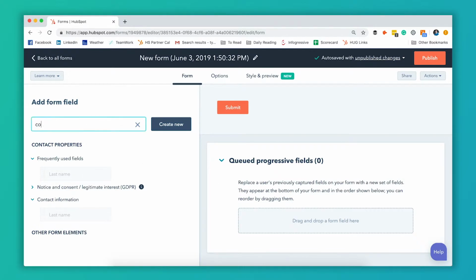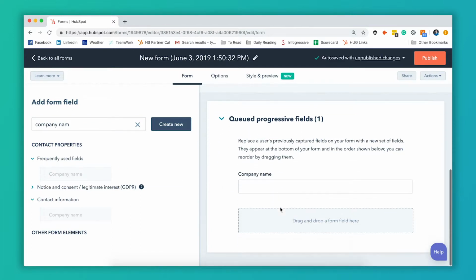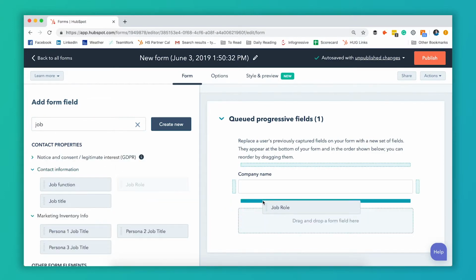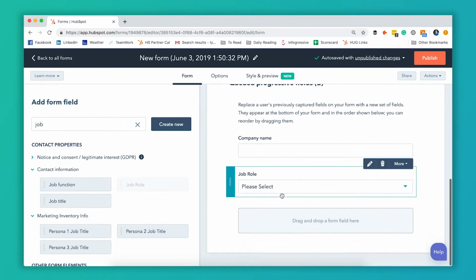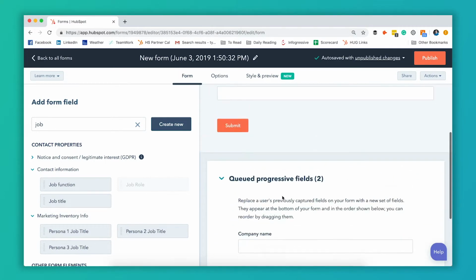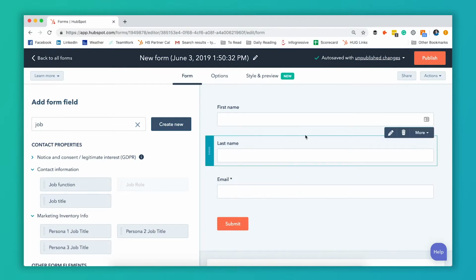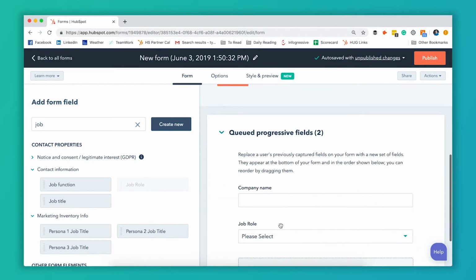So let's say company name is what we want to know next. So we're going to drag company name over here. And now let's say we already know their last name, we already know their company name. The third time they fill this out, we want to replace it with their job role. So that's a custom field that we've created. We're going to drag that over right underneath that company name. All right, but now we have to tell HubSpot which of these fields we want to replace with these ones.